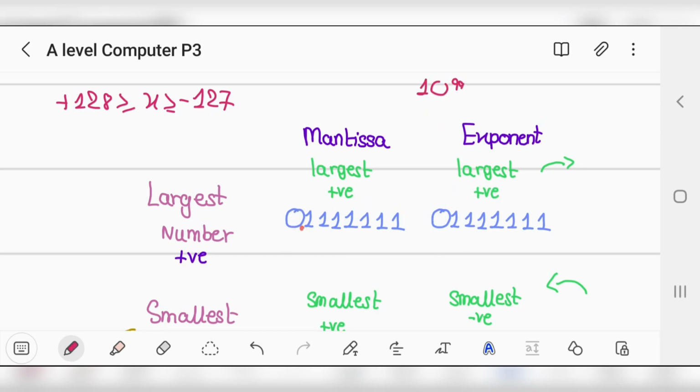This will be large. So the dot will be shifted to the right, and you will have so many 1s and they all will be added up. It will become the largest number. That's why the exponent is very huge, 10 to the power infinite.